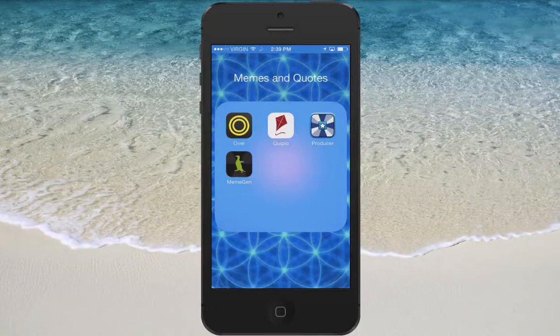One of the best ways to engage people in social networks is through internet memes and inspirational quote images. If you look at popular social networks like Facebook, Twitter, Instagram, Pinterest, a lot of what's being shared is photos that are customized with text. I'm going to show you how you can do that fast on your iPhone.